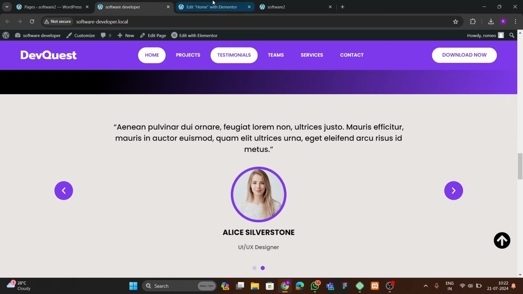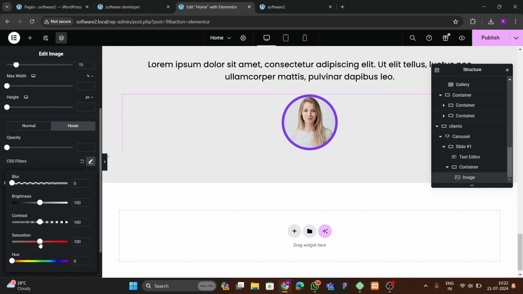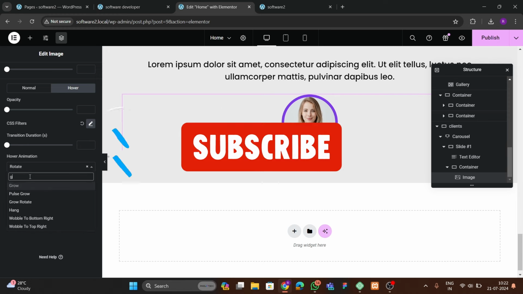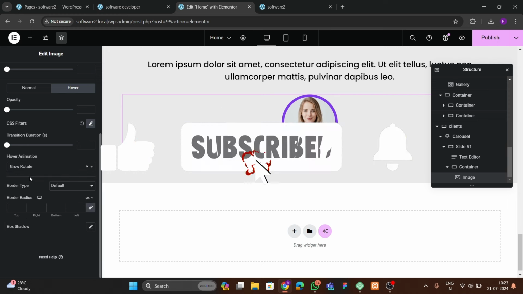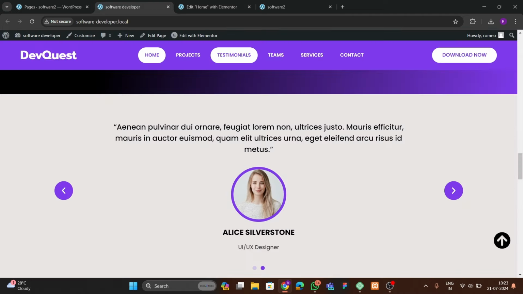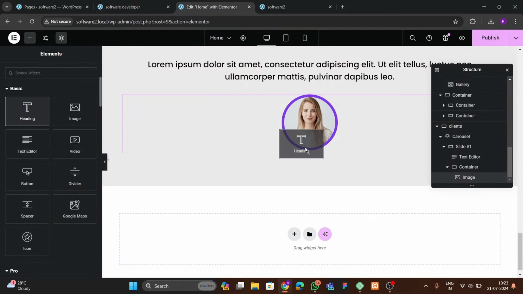If I hover, so for adding that we have to go to the hover effect, and here in the CSS filter we have to remove the full saturation color, so it will be black and white. Also here you will find so many hover transitions that you can add. I'm going to add this rotate, or you can add the grow rotate also. So when you hover on this, it will rotate like that. Then after that we have to add this.